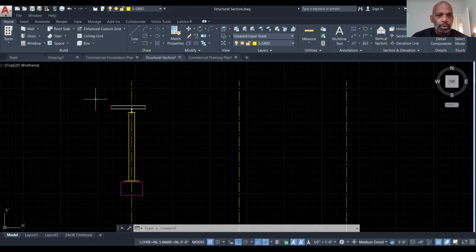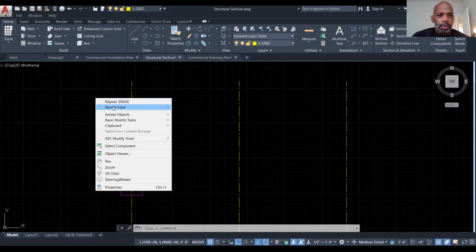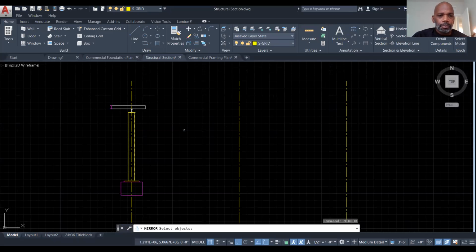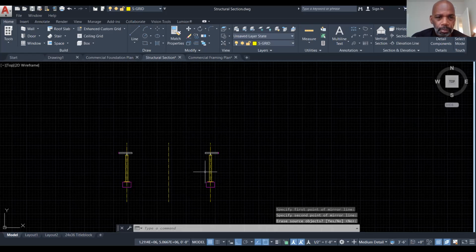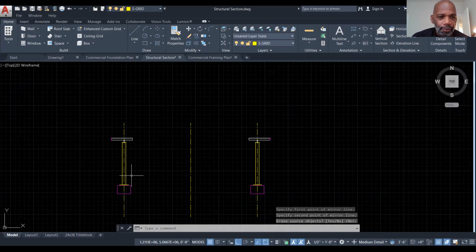Okay, so I'm just going to go to the mirror command, there it is right there, I've already used it. Select my objects, just going to be here. Good. Select my mirror point, which is going to be here. Okay, and I want to put it there. And I do not want to erase my source. Good. All right, so now I've copied and mirrored that.